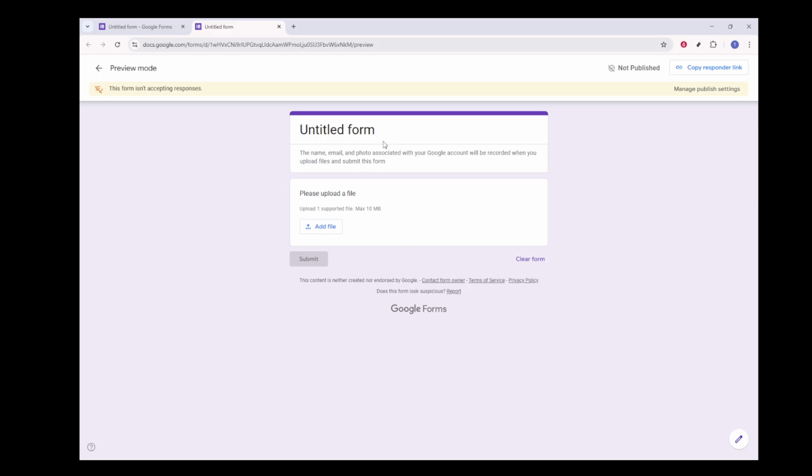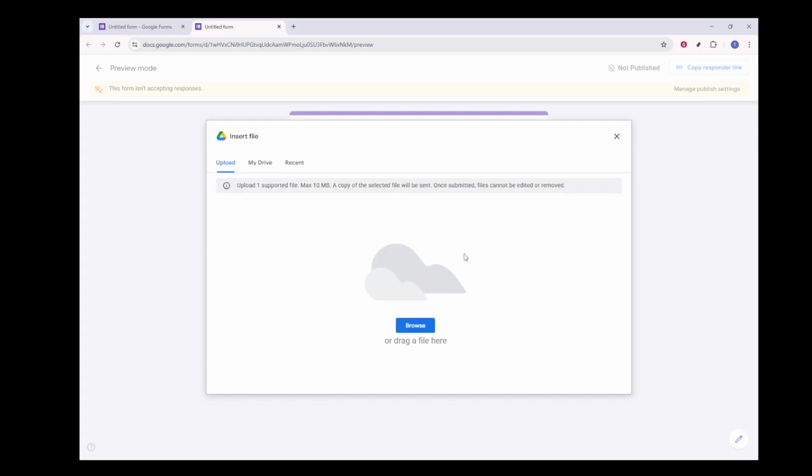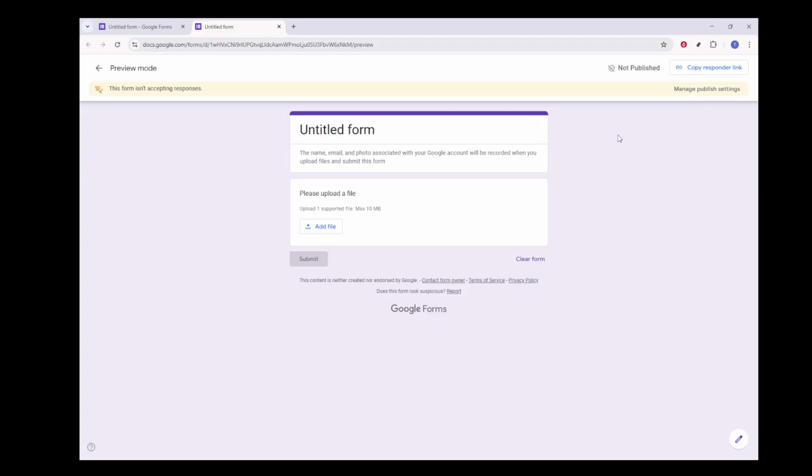Finally, it's always good practice to test your form before sharing it with others. Fill out the form yourself and try uploading a file to see how the whole process works. This will give you confidence in knowing that users will have a smooth experience and that you've set everything up correctly. And there you have it, a fully functioning upload button in your Google Form, ready to capture all the files you need.